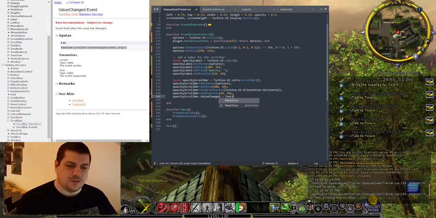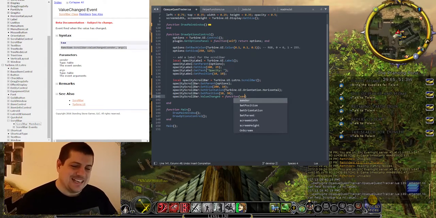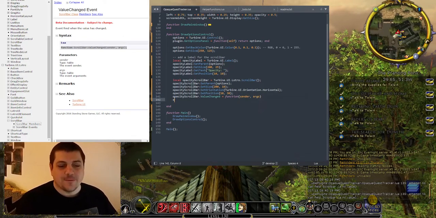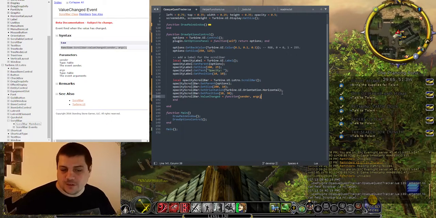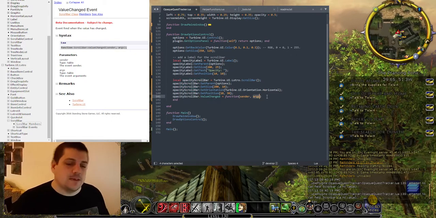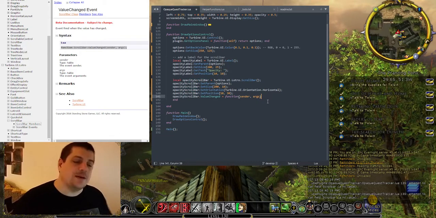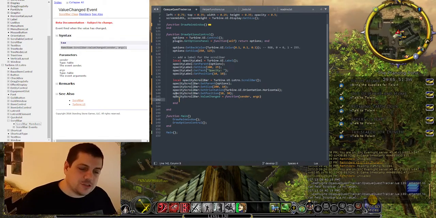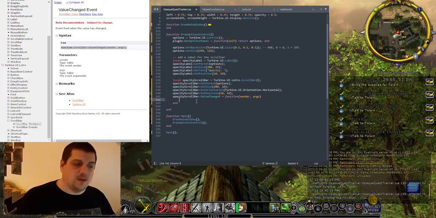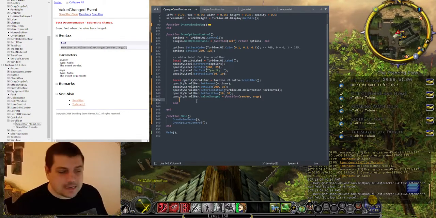Sorry, there was an auto completion there, and I don't think I want to use it. It's a little bit more than I want right now. So the standard event handler function looks like this, where the sender, in this case it's going to be the opacity scroll bar, and whatever arguments it's giving. We can be clever and use that, or we can just go straight to the scroll bar itself since we know what's sending this. Neat.